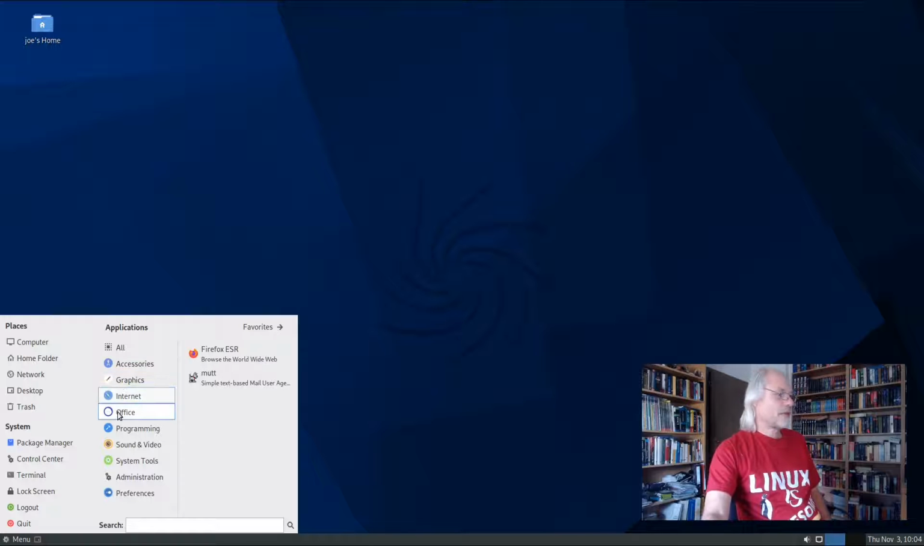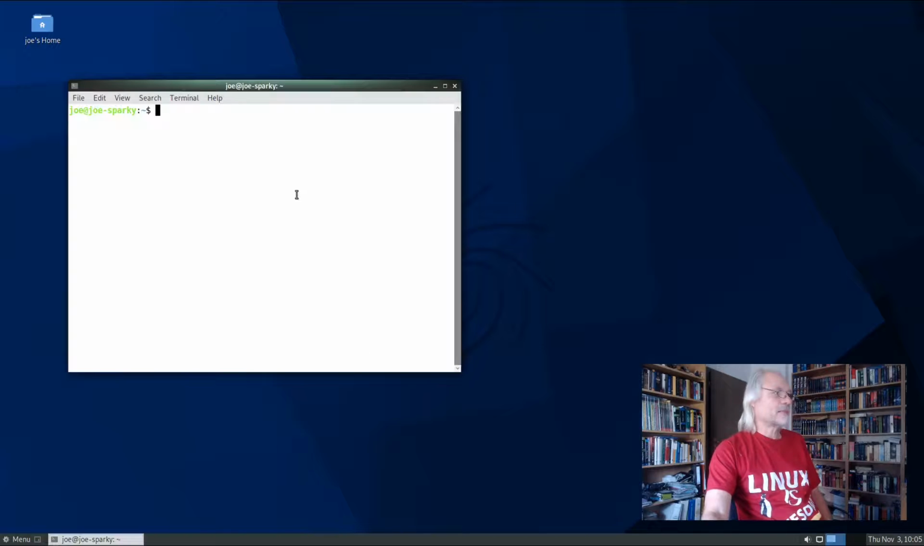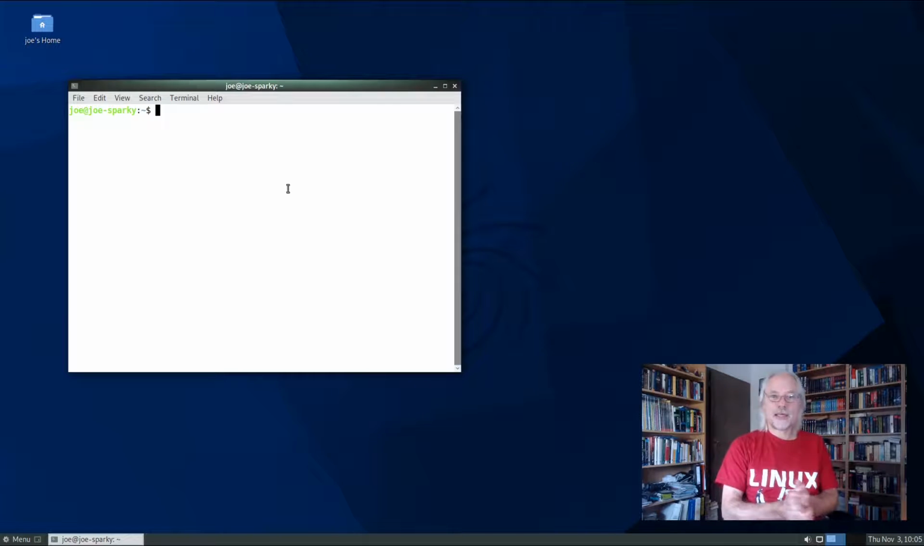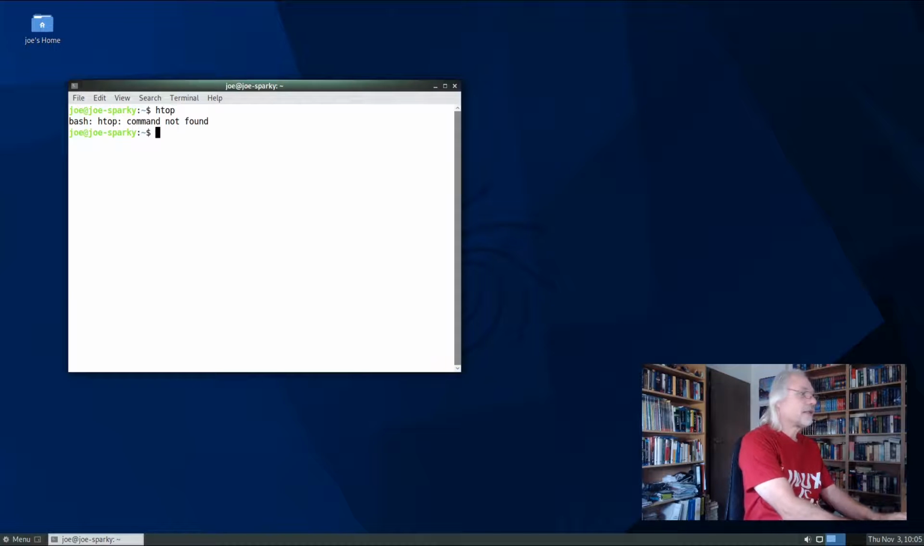No GIMP. Here in Office, no LibreOffice suite. Internet, only the Firefox ESR browser and this simple text-based mail user agent. But here is nothing. There is no audio player and no video player. Nothing like that. Let's go into the terminal and see if htop is installed. I think not, but maybe it is. No, it's not. Let's install htop.